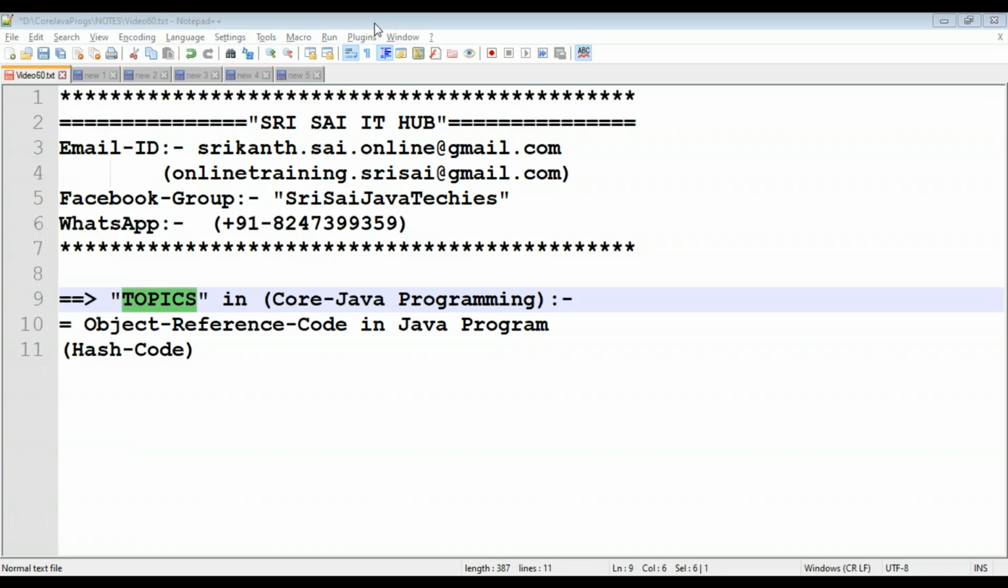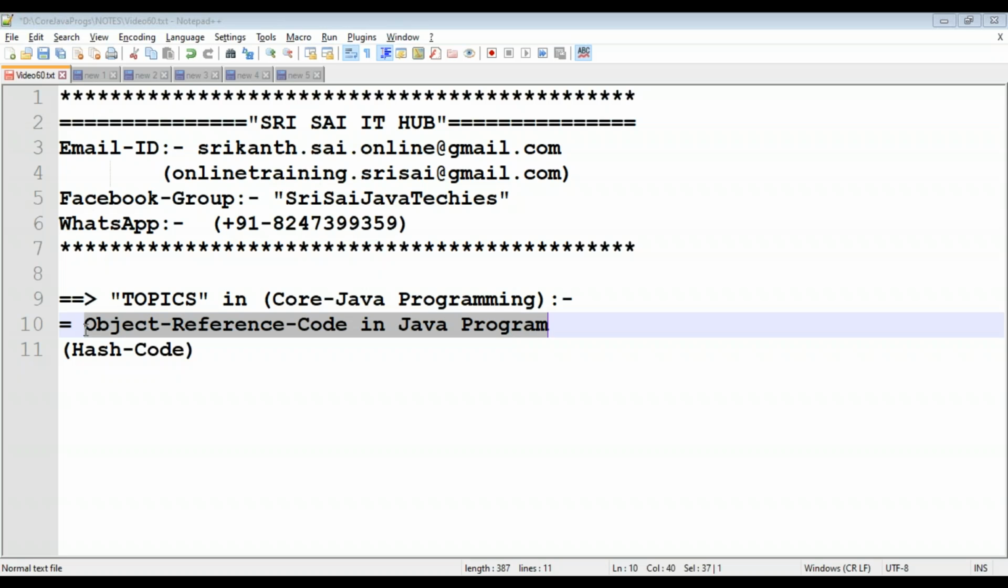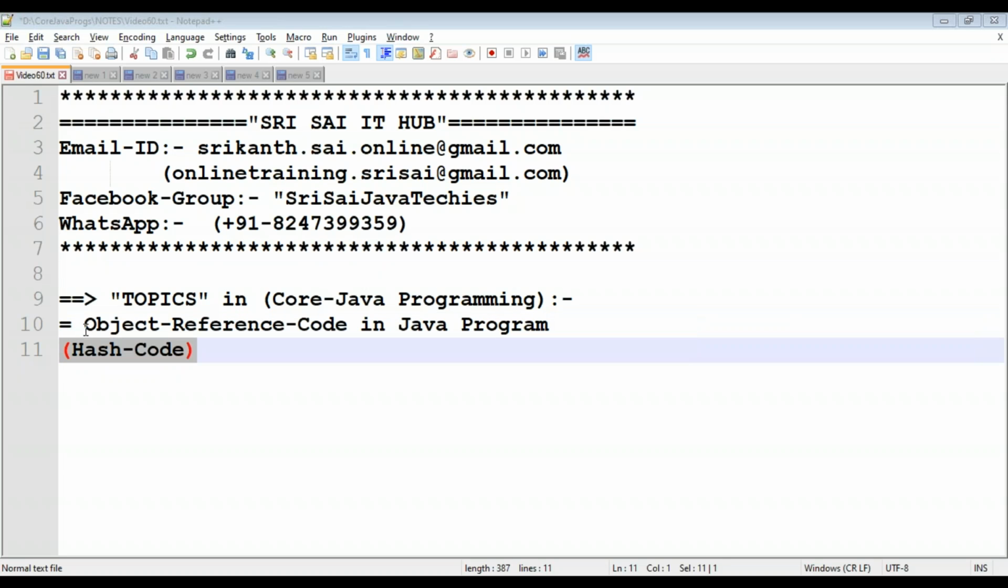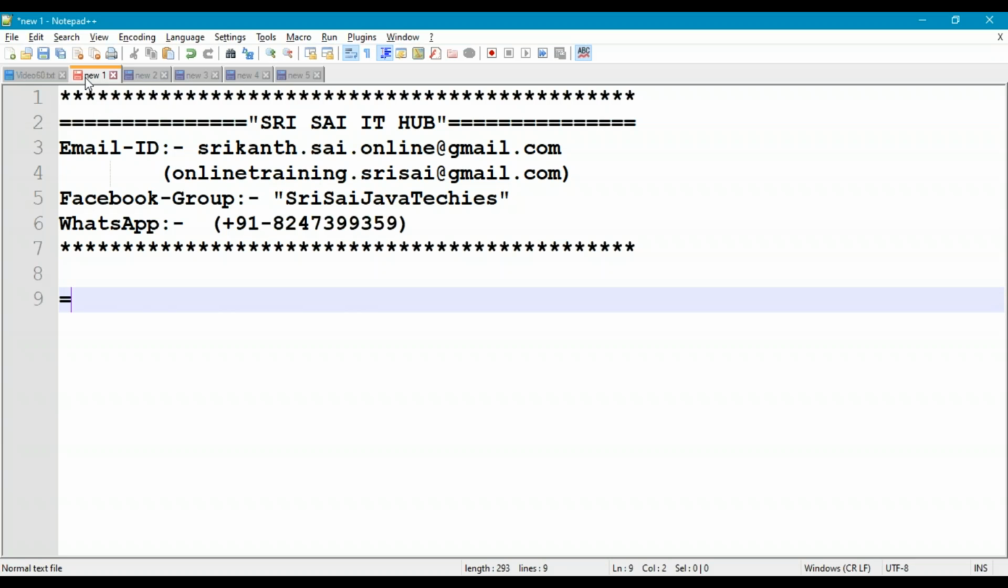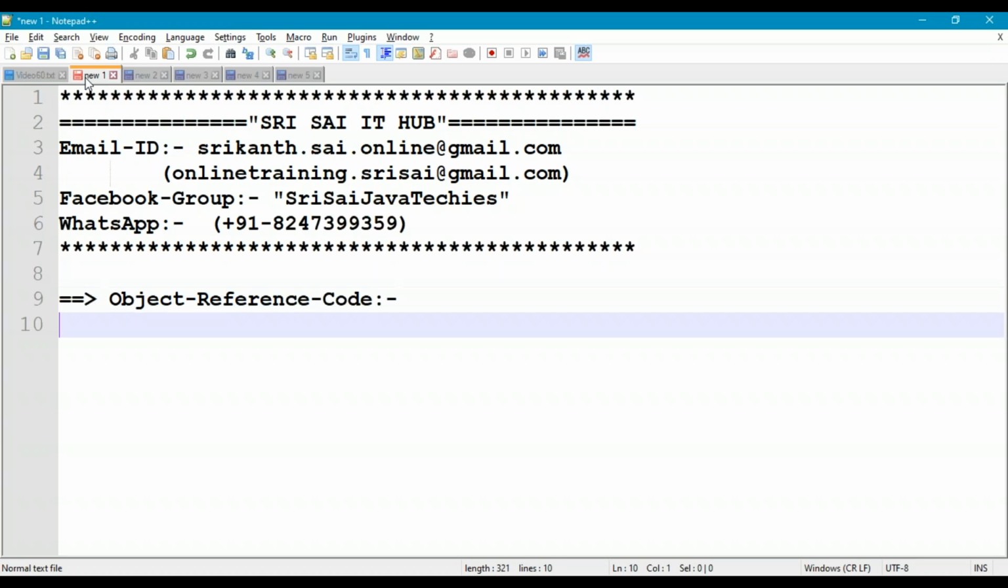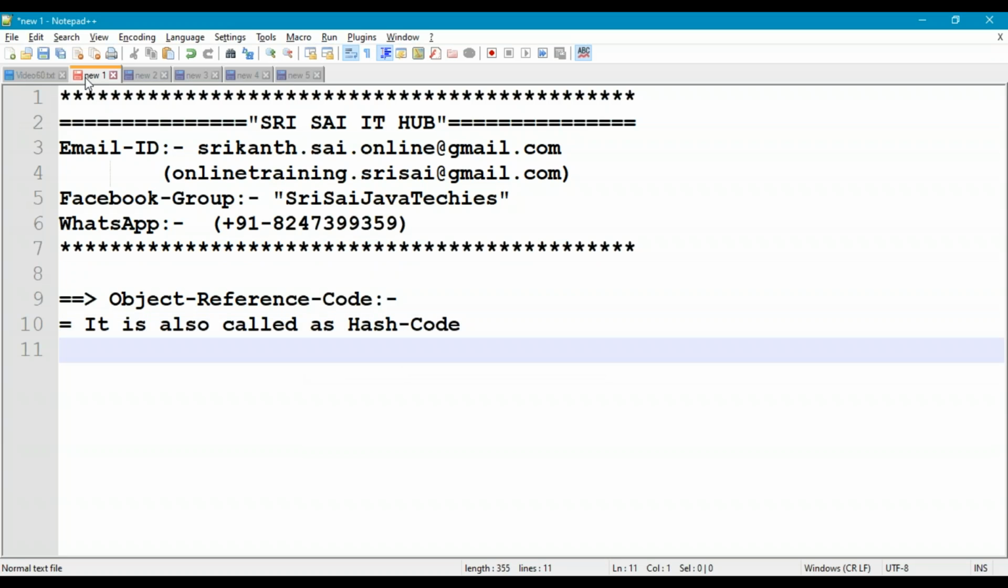In this video of Core Java Programming, today we are going to discuss the following topics. Object reference code in Java program. Technically it is also known as hash code. Right, so let us start with what is this object reference code. So object reference code, it is also called as hash code. Right, so what is this hash code or what is this object reference code?